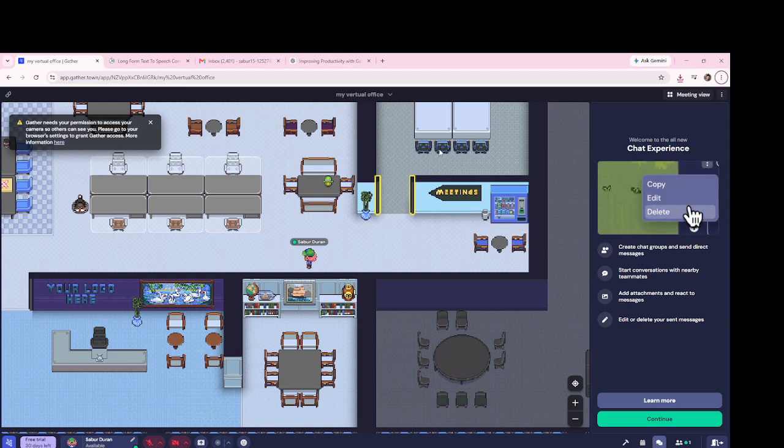In today's video, I'll show you how to fix video issues in Gather step by step. First, open Gather and sign in to your account. After logging in, enter your workspace.